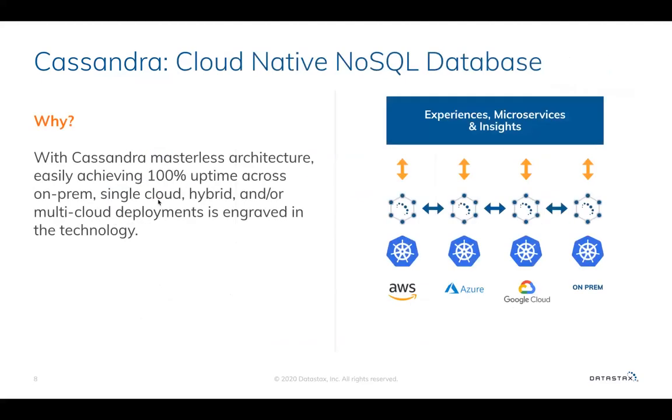So just want to reiterate that Cassandra is the cloud native NoSQL database. The reason is that with Cassandra's masterless architecture, you can easily achieve 100% uptime across on-prem, single cloud, hybrid, or multi-cloud deployment types, and the architecture is really engraved in the technology.